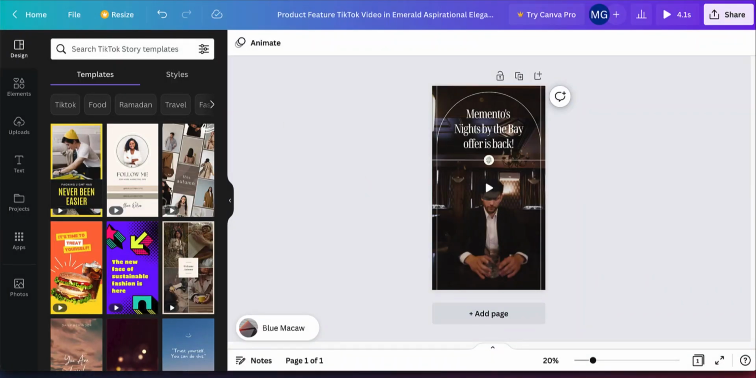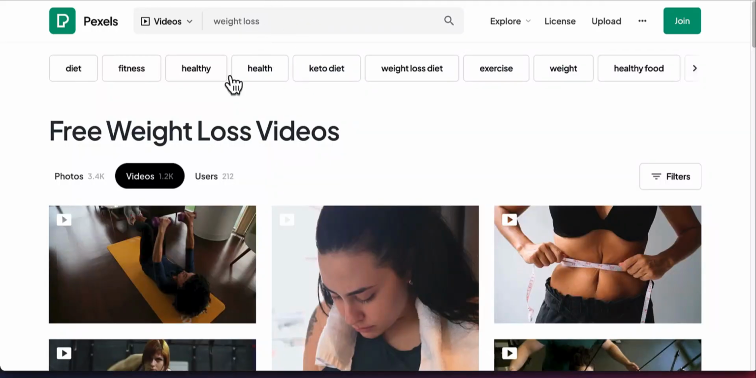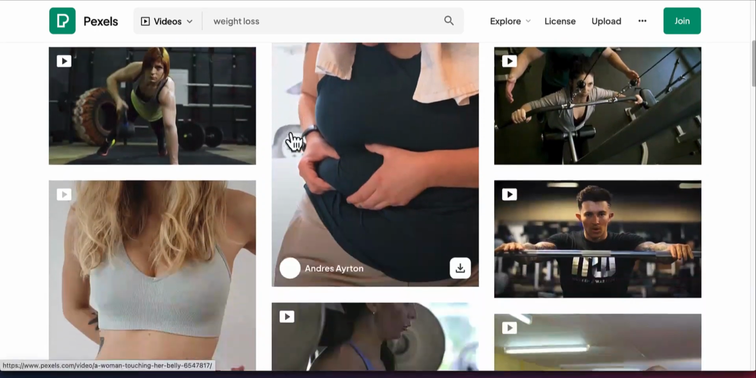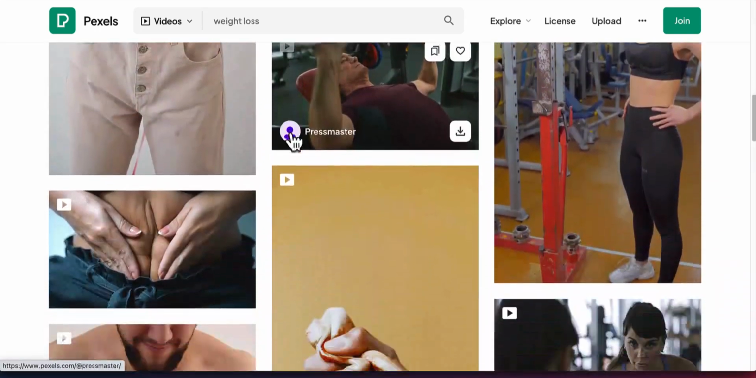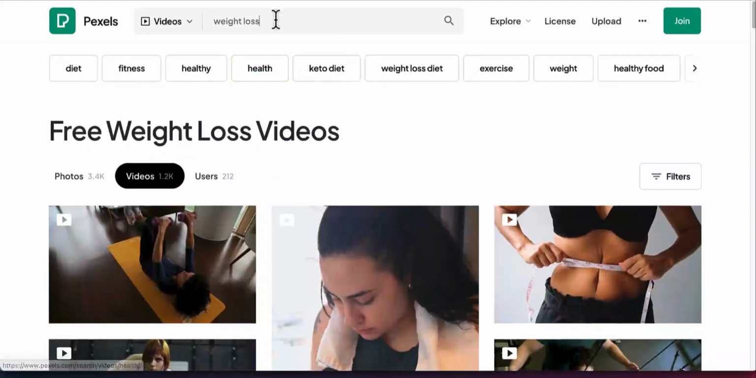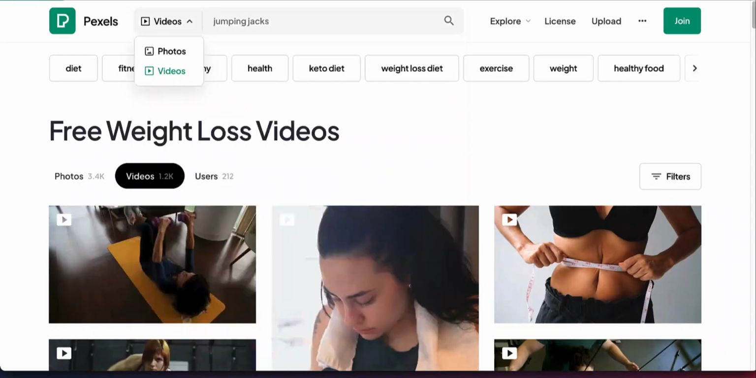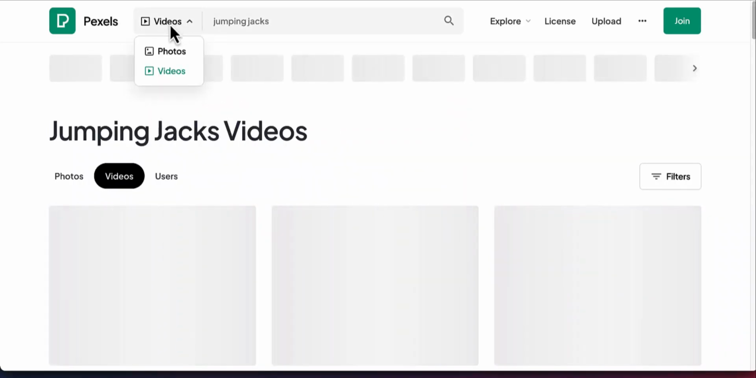So I can go to script to see what sort of videos I need. First up, we have a high knees, then jumping jacks. So for example, I can use videos for jumping jacks, okay? And now go to websites like Pexels, right? Go to Pexels. You can either use weight loss and use these videos that you can use for your TikTok video or short video, or you can search for other keywords like jumping jacks. And now it gives you the videos. Make sure you choose the video. And now it gives you the videos for jumping jacks.